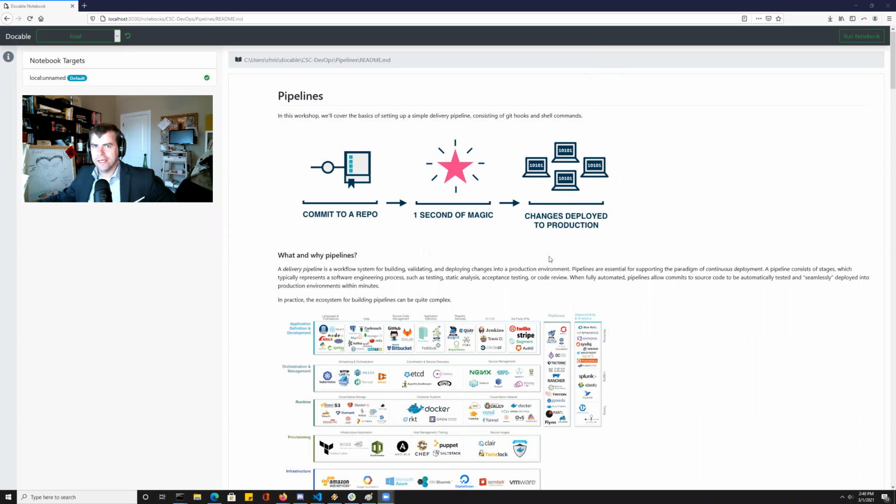Today we will cover the basics of setting up a simple delivery pipeline made of just simple Git hooks and shell commands. And the idea is that you want to be able to commit a change to a repository and after some processing, see those changes deployed to a production environment. And hopefully there are some things there that would prevent bad things from being deployed.